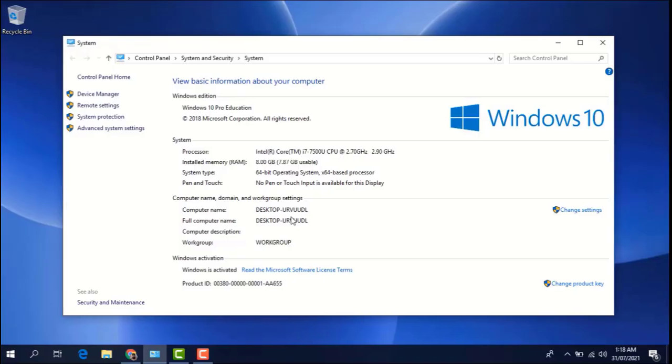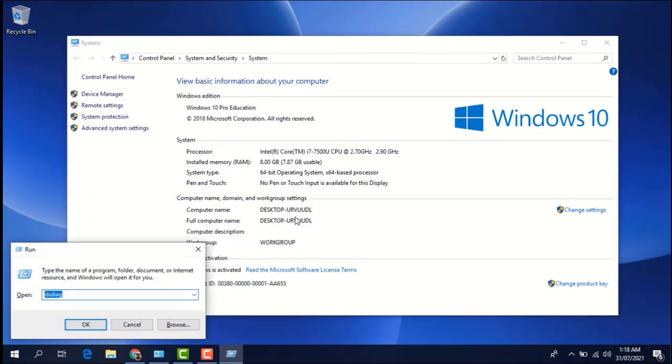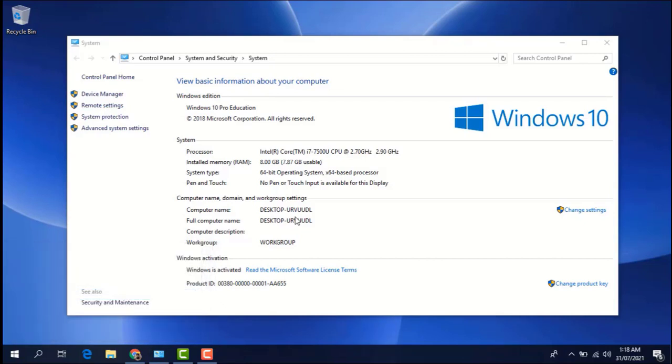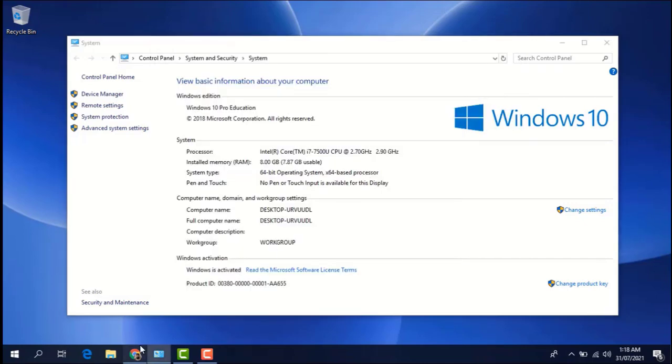First of all, check for the model of your system. Press Windows key and R, type dxdiag and press enter. Here you will see the system manufacturer and system model. In my case, my system manufacturer is Dell and system model is Vostro 143468.